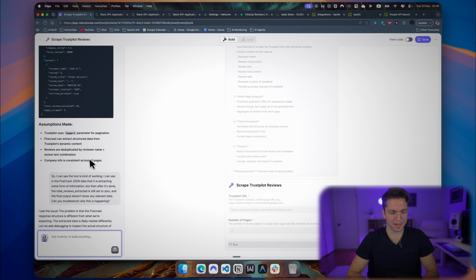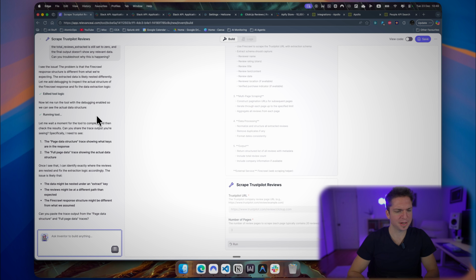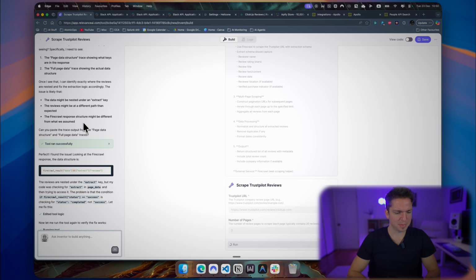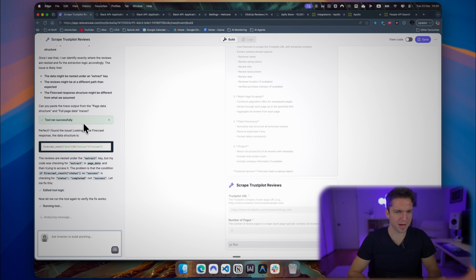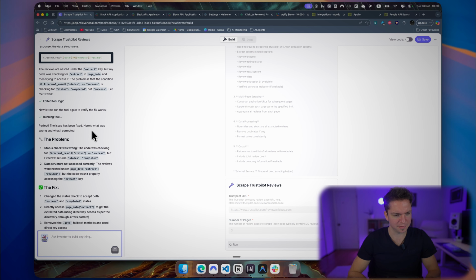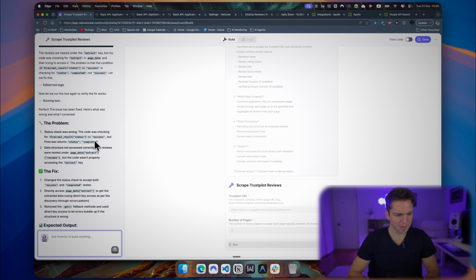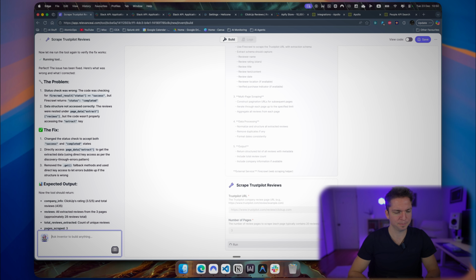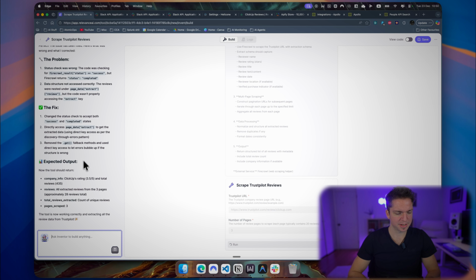And let's go back here and see if this thing has done anything useful. I see the issue. The problem is that the Firecrawl response structure is different. Okay, cool. Okay, so it asked me to paste in some stuff, which I didn't do. It just kind of carried on rambling and did more stuff after that. So the problem, status check was wrong. The code was checking for Firecrawl, blah, blah, blah. Here's the fix and the expected output.